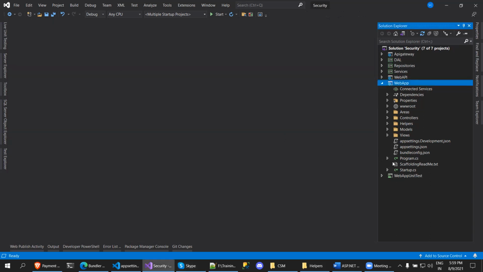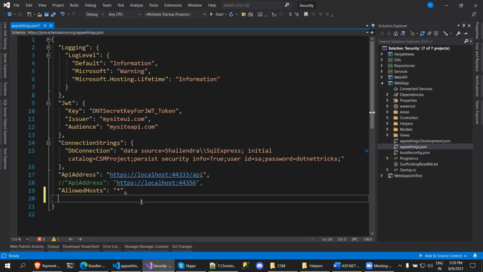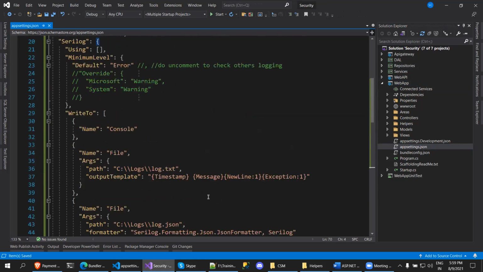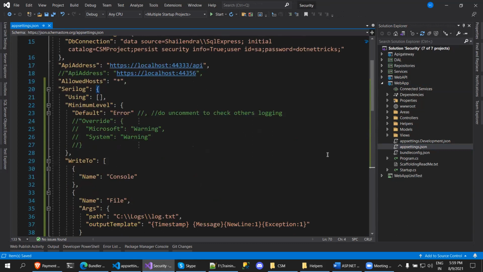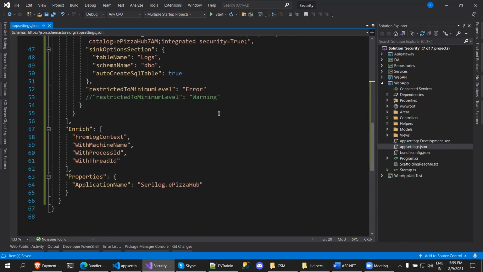Okay, if you have completed, open the appsettings.json file. And now add a Serilog section. I'm adding a section for Serilog this way. So add a comma, and I'm sharing what you need to mention for Serilog. So let me share this.